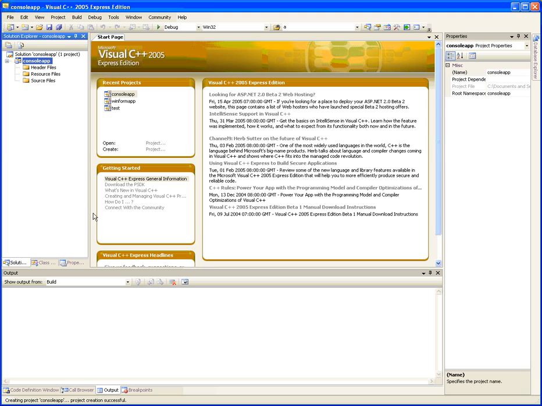I recommend having the Solution Explorer visible when starting on a project. If the Solution Explorer is not visible, you can click on it as an option from the View menu.